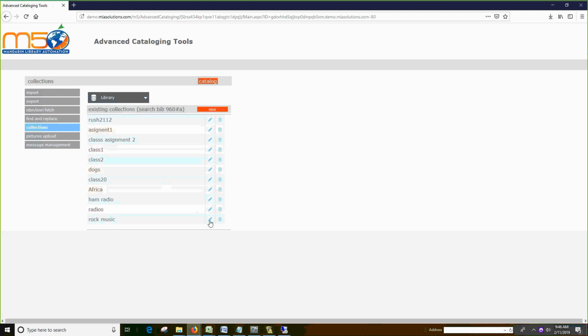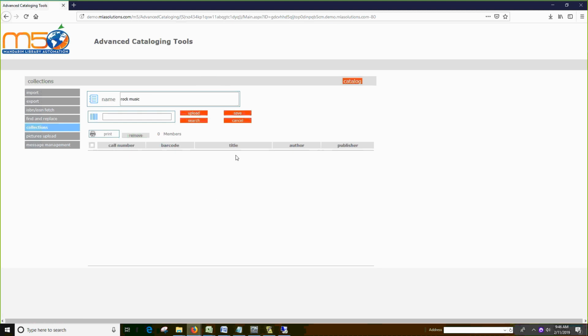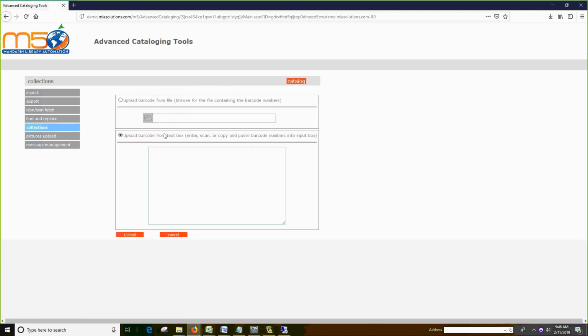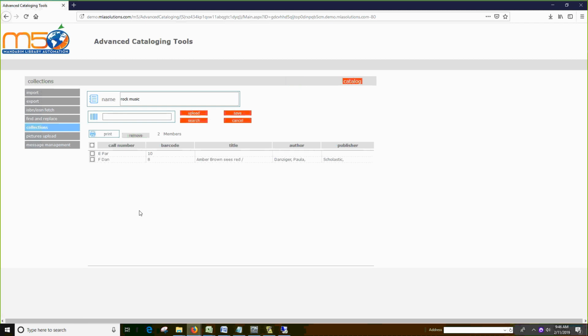So now I'm going to add some records to this rock music collection. So I click that pencil there, and then I'm going to click Upload, and then I'm just going to scan in some items that I want to add to the rock music collection. And then I click Upload. And I got 2 items. That third one, maybe I mistyped the barcode. But anyway, I got 2 items here. And then I'm going to click Save.